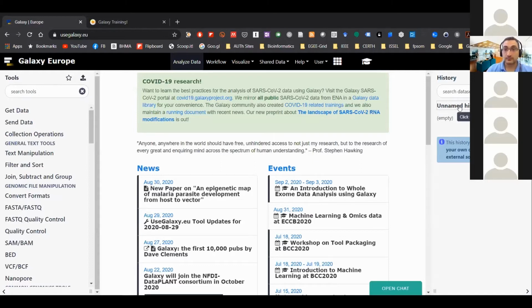So just to provide the context, I'm going to put a name for the history. If I click on the unnamed history, I can type something. So this is the ML workshop at ECCB 2020 live, pressing enter. And now I have a name for the workshop. But this is empty. I haven't done anything yet.